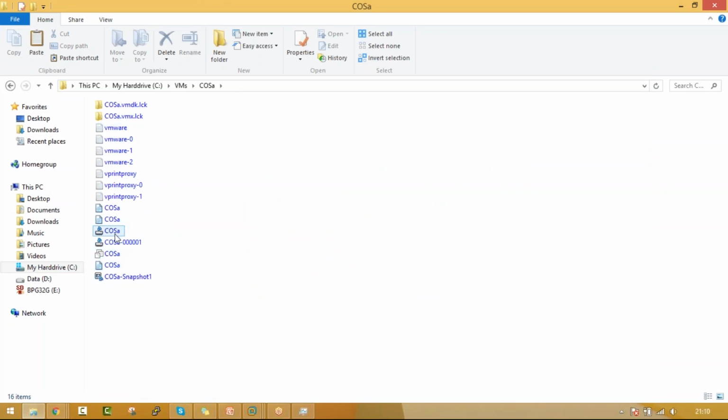See here, they exactly created a snapshot. See here, this is cos A. This is the original hard disk and this is the delta hard disk, right? That means this is exactly having the changes that we have done to the clone.